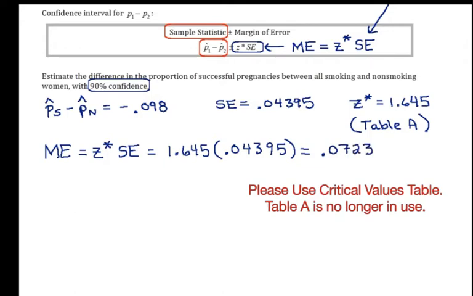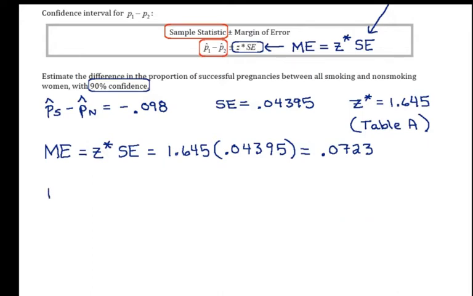In my first calculation of margin of error, I usually take it out a little bit further than I think I need to. When I'm actually finding the confidence interval, that's when I decide how far to carry that out. So my confidence interval is my sample statistic plus or minus my margin of error, which is negative 0.098. And my margin of error, I generally take either the same number of digits or one digit further if it happens to be very small. Since it's not very small relative to my sample statistic, I'll go ahead and take it out to the same number of digits. So I'll cut it off here at 0.072.